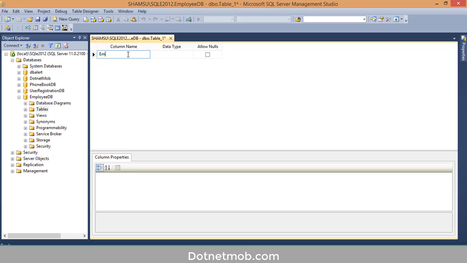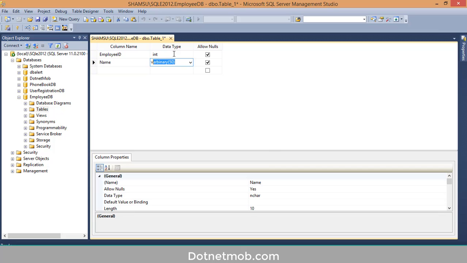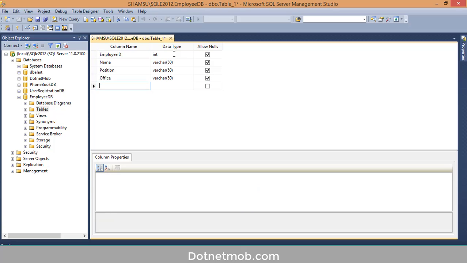First column, employee ID. Data type will be integer. Second column, name as varchar 50. Position as varchar 50. Office as varchar 50. Age as integer. Finally, salary as integer.